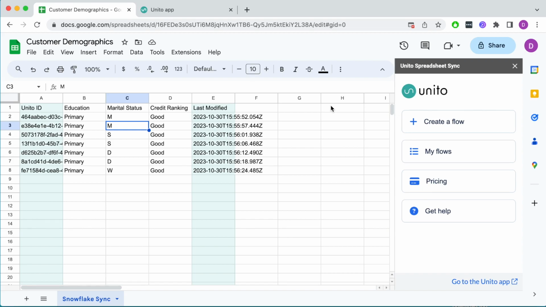As you work with your data, please keep these two columns in your spreadsheet, Unito ID and last modified. You can hide them, but don't delete them. Unito will sync what is between them, and you can add data to the other columns to the right if you want. So that's how you sync Snowflake and Google Sheets using Unito.